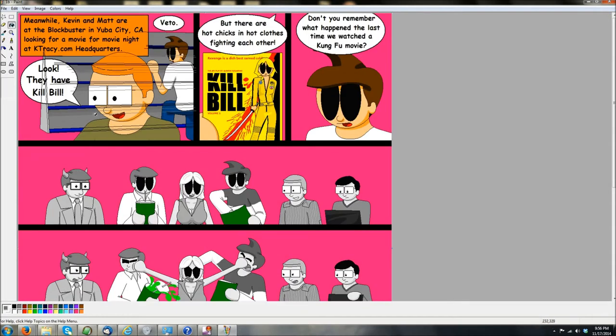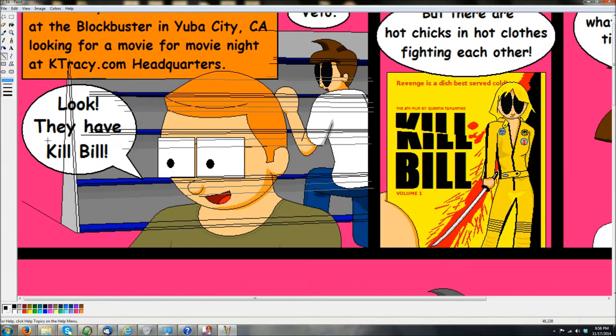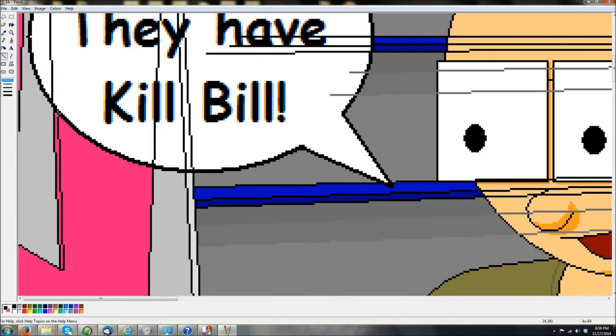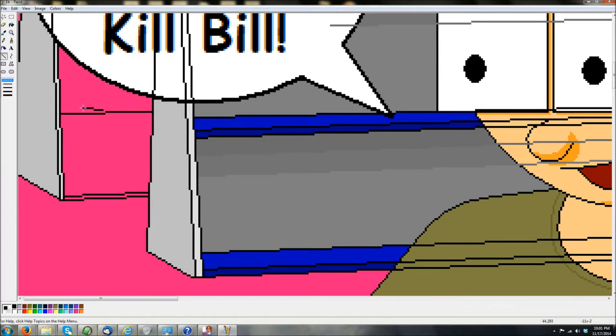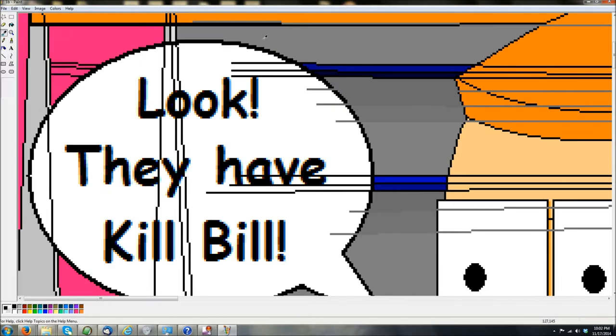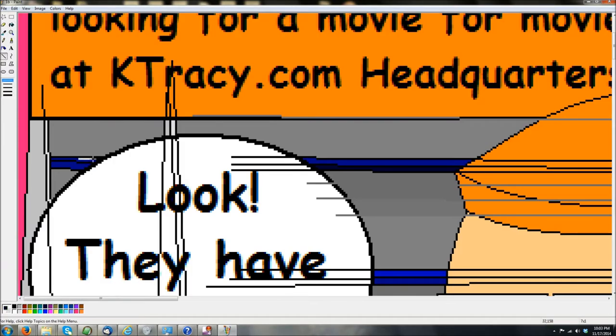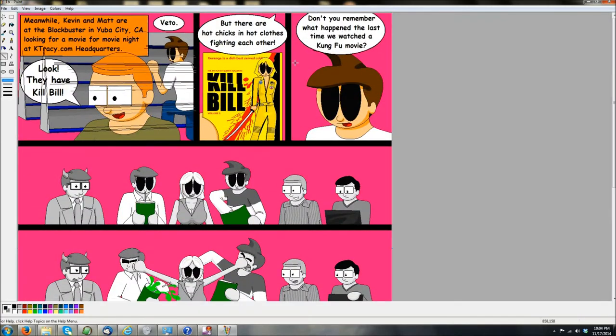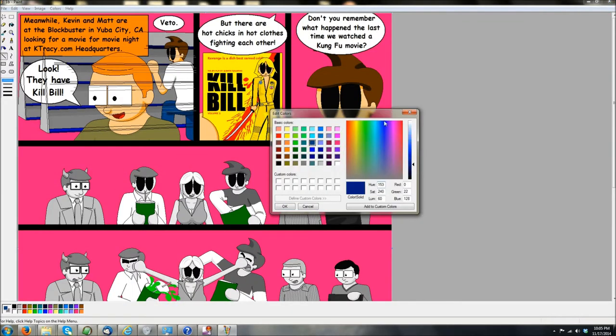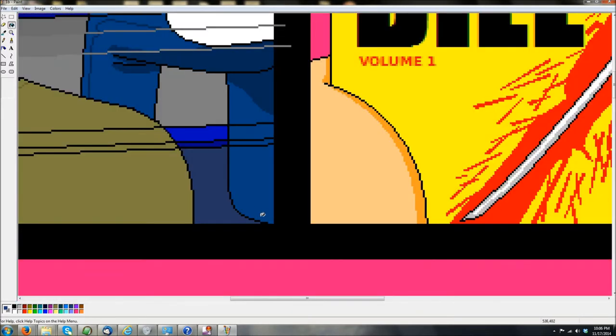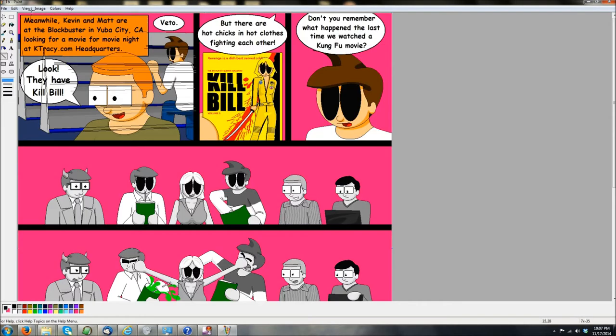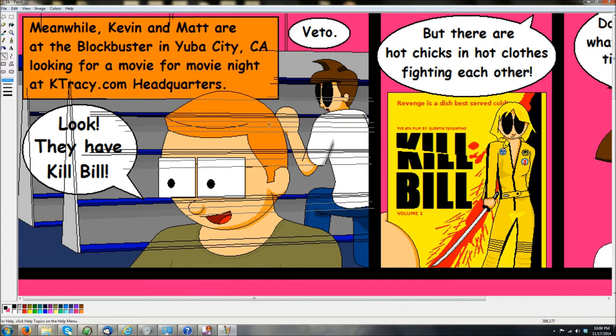So here I am coloring in the shelves of, we're at the Blockbuster here, the top three frames. You remember Blockbuster? It's an old place where people used to go to watch movies that were no longer in theaters anymore. That's where we are. So this is Blockbuster. I'm creating the shelves. We're going to add some movies to the shelves here in a little bit. We got to create the ambiance of the store.